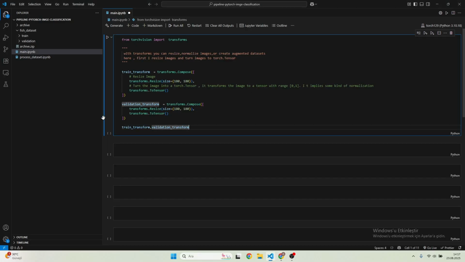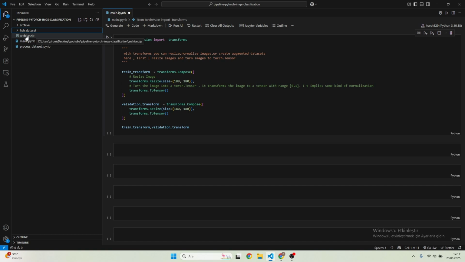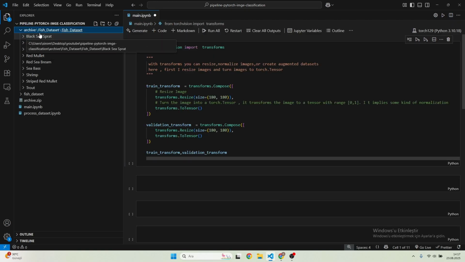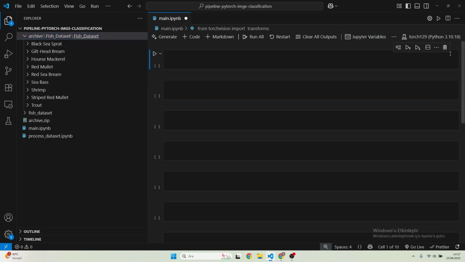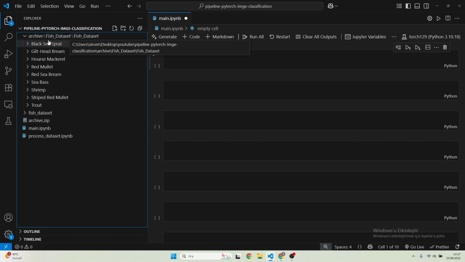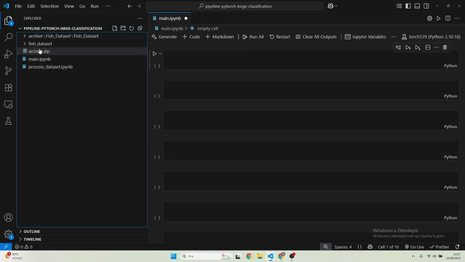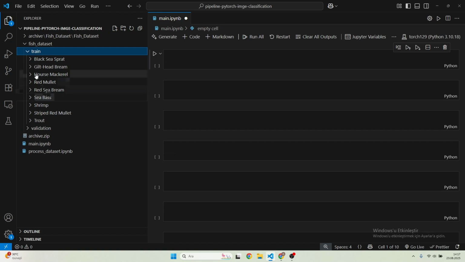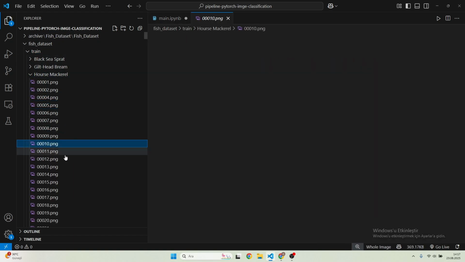Anyway, I downloaded that fish dataset. You can see the zip file, and I unzip it. You see the format of this dataset is not that good. For example, there are 2 fish dataset folders, which doesn't make any sense. So I will clean this, and in the end there will be one base folder, and under that there will be 2 more, train and validation. And you see the class names, and you can see the image.